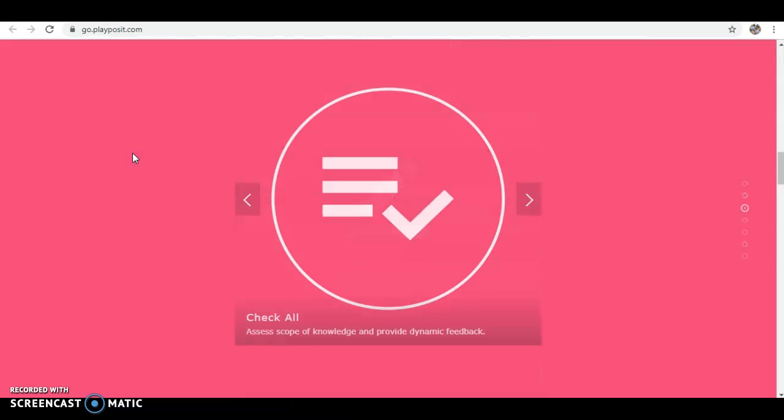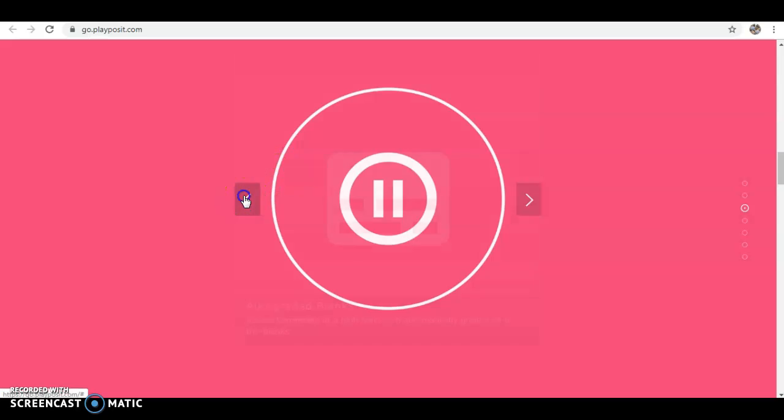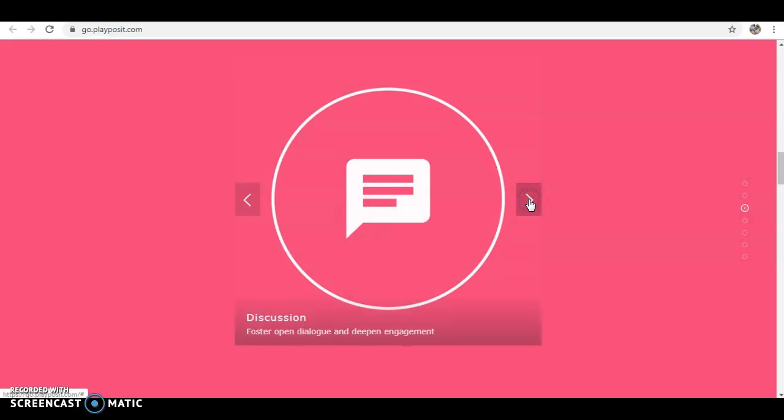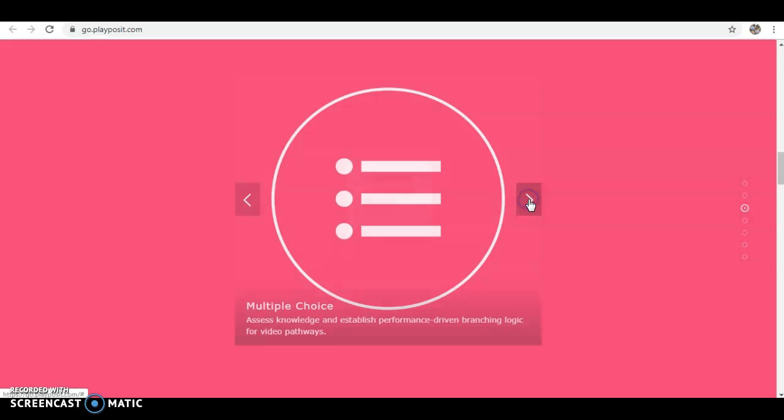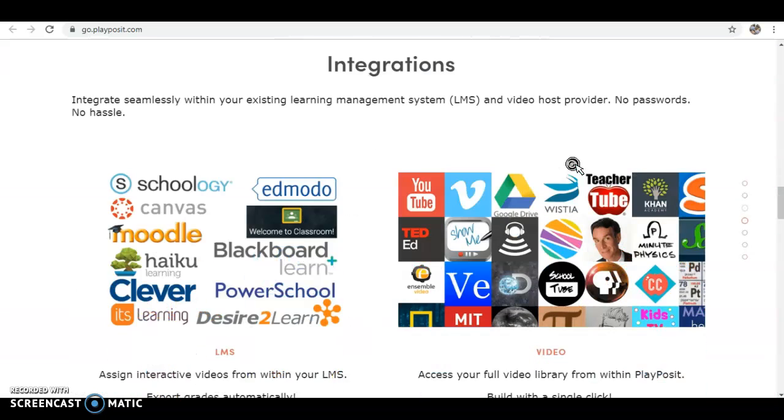And there are different types of interactions you can do. Like this is showing you can insert check all, embed different web pages, auto-rated blanks, so you can have them type in words and then if it's the correct word they get it right, multiple choice, discussion, all sorts of different things. All can be embedded into these videos.